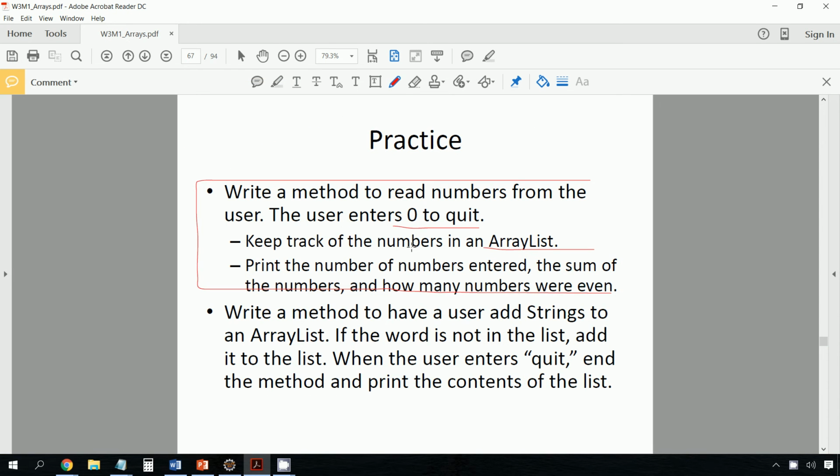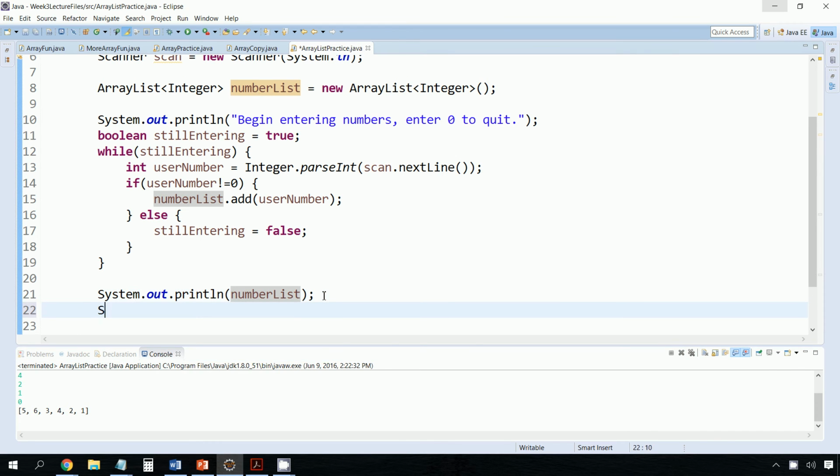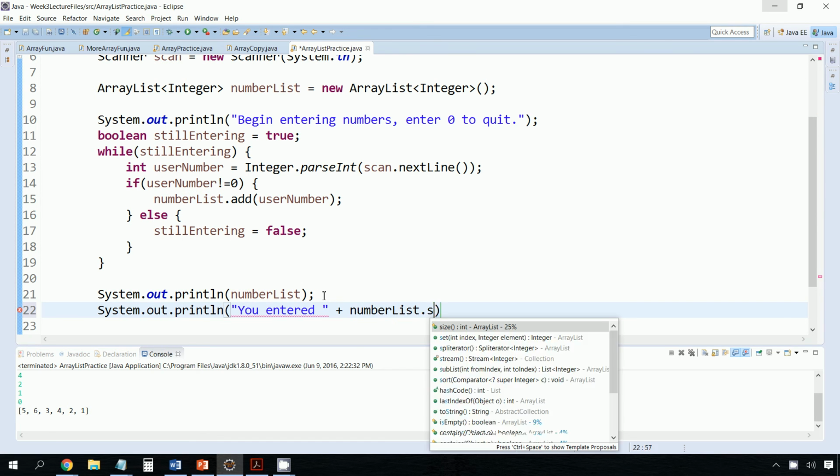Okay, so we've kept track of the numbers. So now we want to print the number of numbers entered. So there's the list. You entered. And we can access the size of that list by invoking the size method.